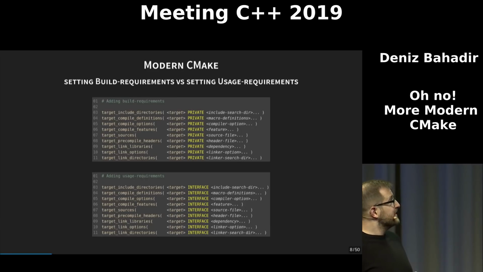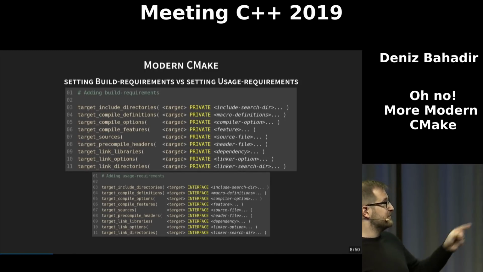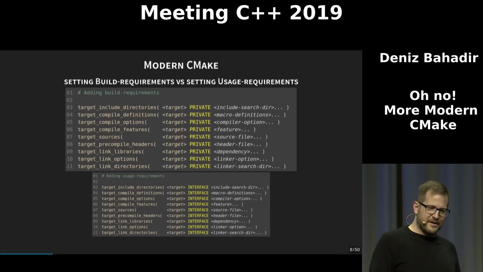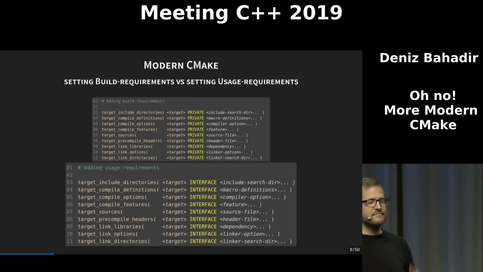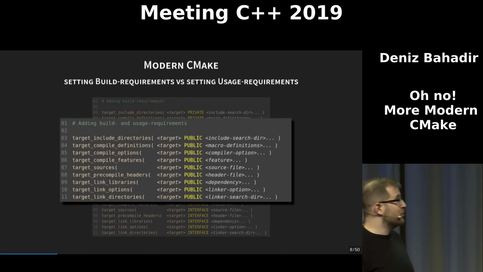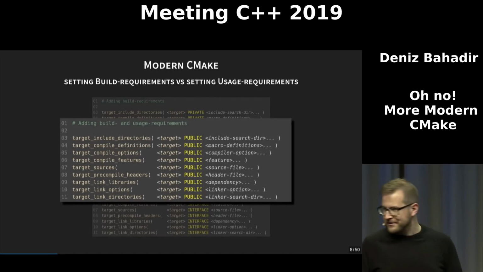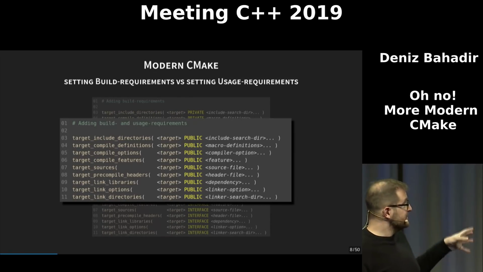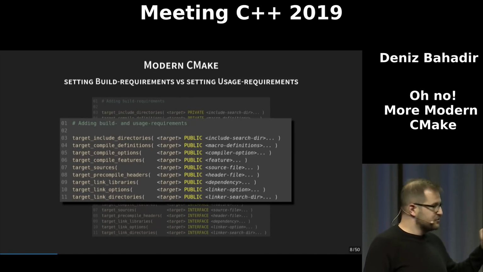And the important thing is, if you want to set the build requirements, use the keyword PRIVATE between the target and the dependency. And similar to that, if you are declaring the usage requirements, use the keyword INTERFACE. Then logically, if you want to set both, there's also a keyword for it, which is called PUBLIC. And you should then use that. These are the commands that you should use.